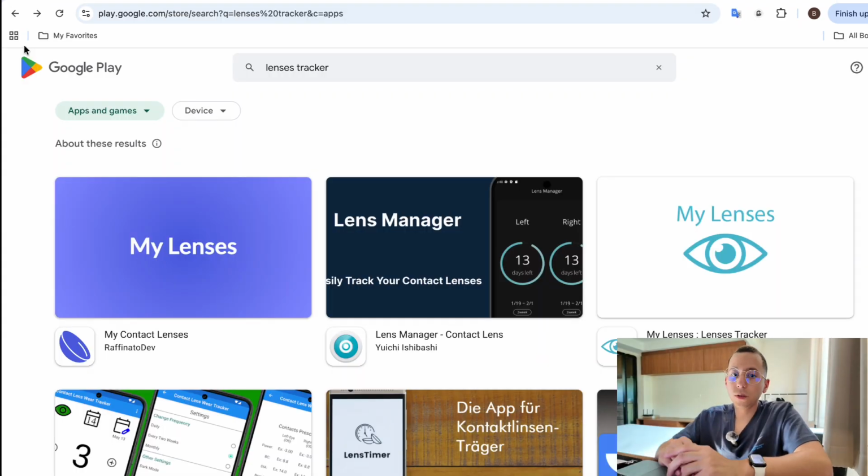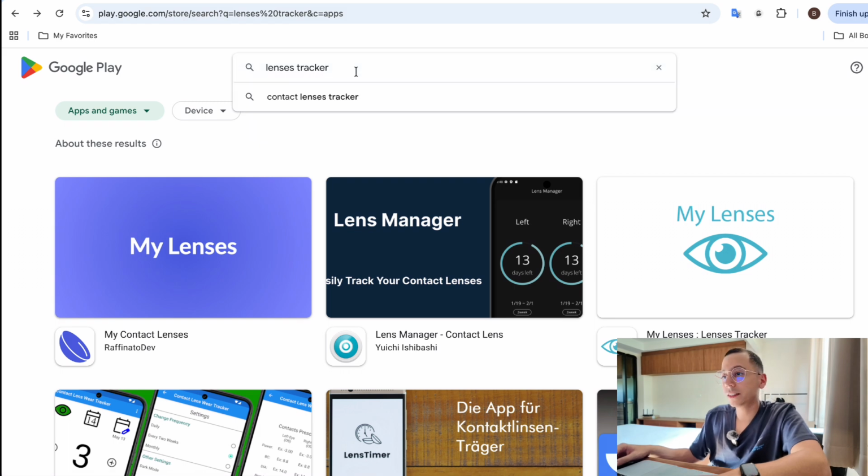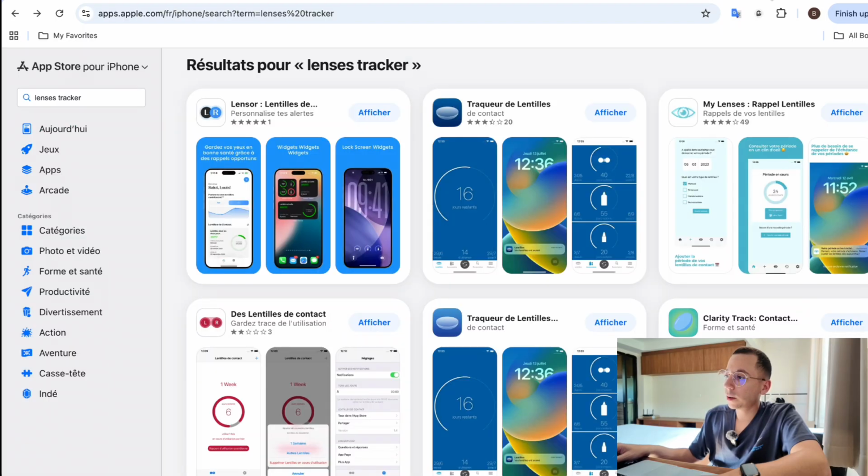Now I'm going to show you what I tried to get more downloads of my app. So what I did, I changed my app name so that there is a better SEO of the stores. So my app now is called Lenses Tracker. So when we type Lenses Tracker on the store, in Google Play I am the third one, and in the App Store also I am the third one.